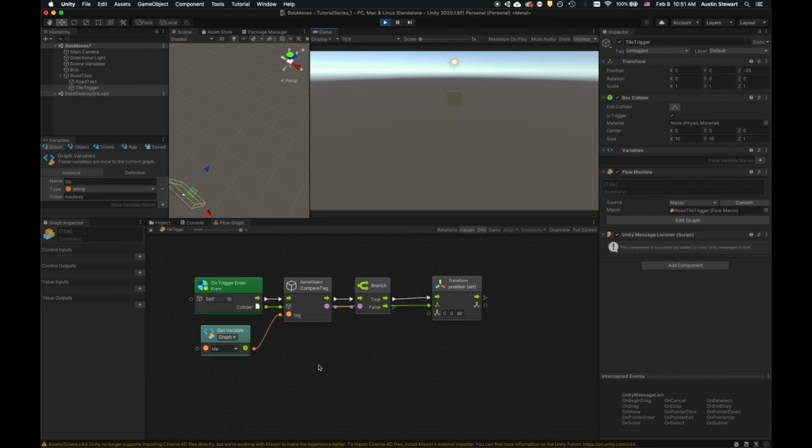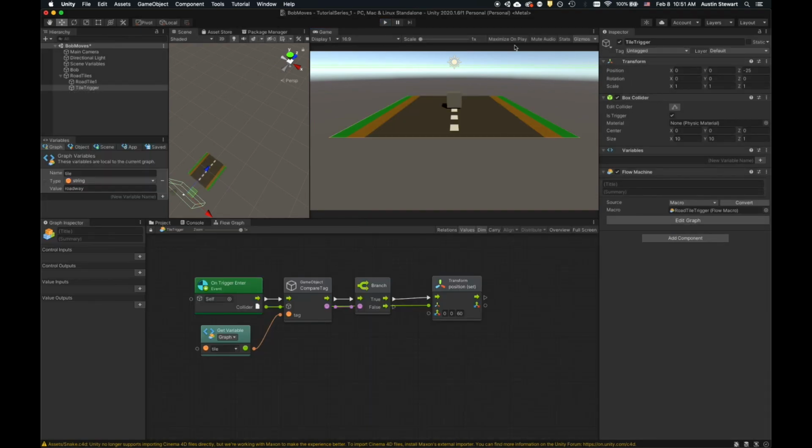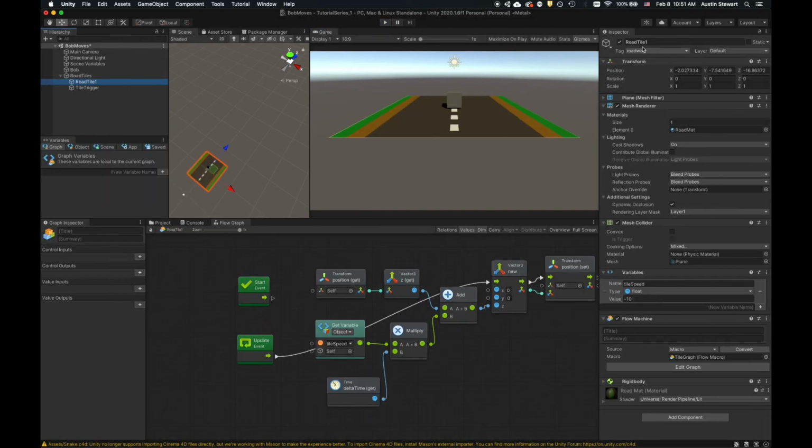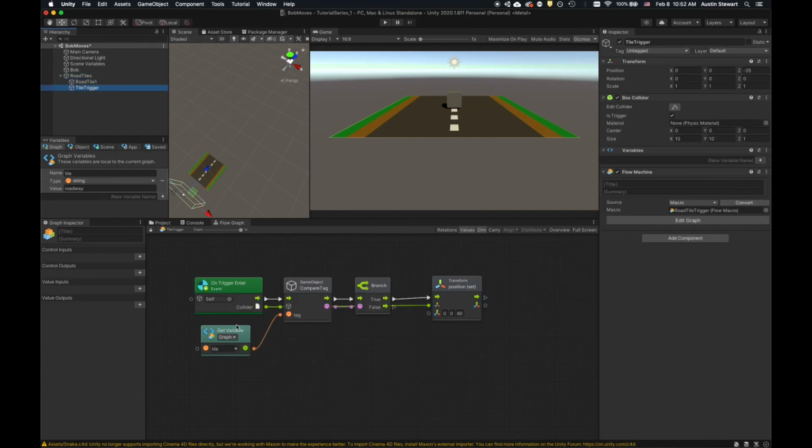Okay, so it blew right through there. Why did it blow right through there? Let's select our road tile. We have the tag roadway. We have our tile trigger waiting for trigger events. And let's go ahead and see if we actually even get a collision.